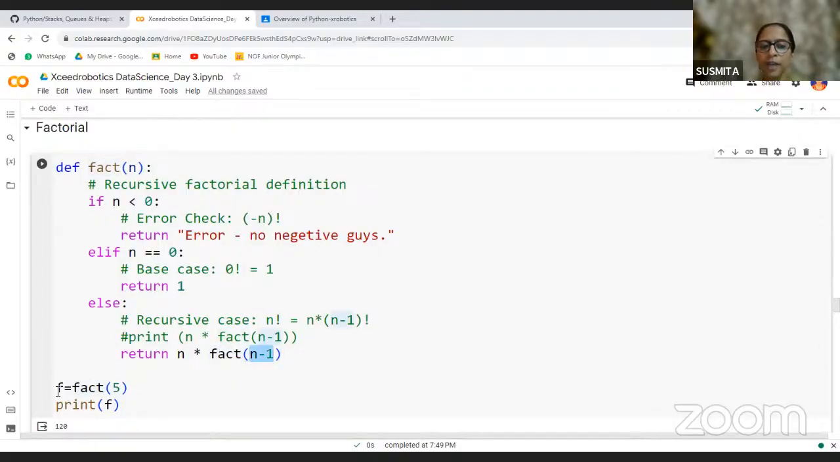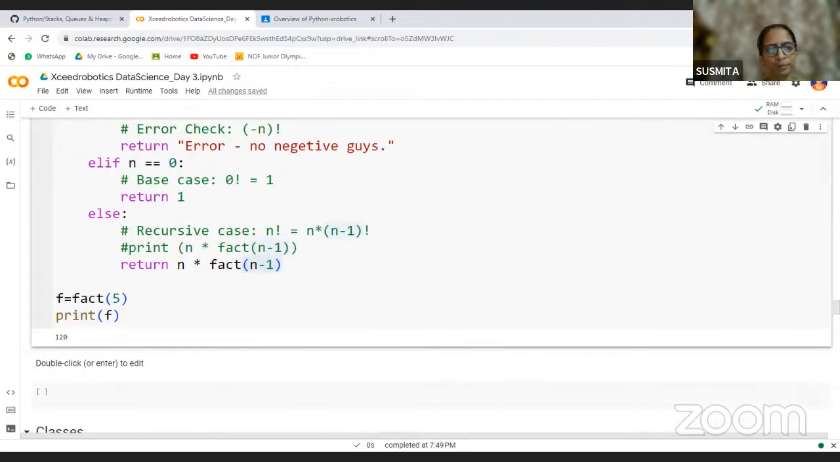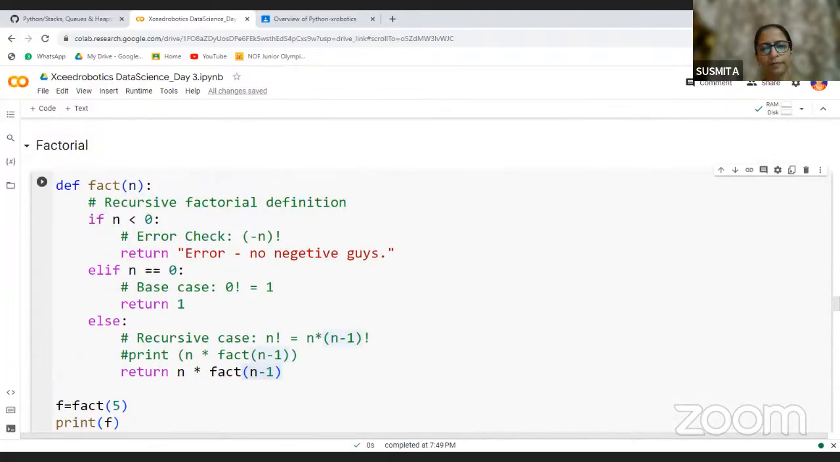So for the first time, if you call it with 5, then 5 will be the value of n. 5 into fact of n minus 1. That means 5 into factorial 4, right? After that, 4 into factorial 3. After that, 3 into factorial 2, like that. Okay. That is the concept of recursion, right? And how to write it? That is our target. So that is the code here. Okay. Next.